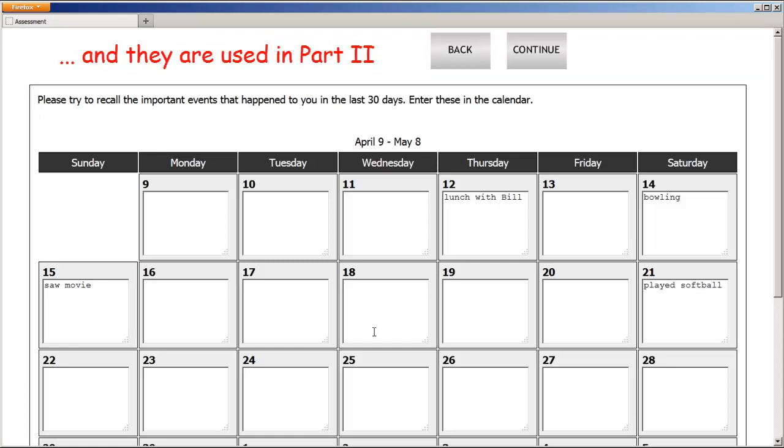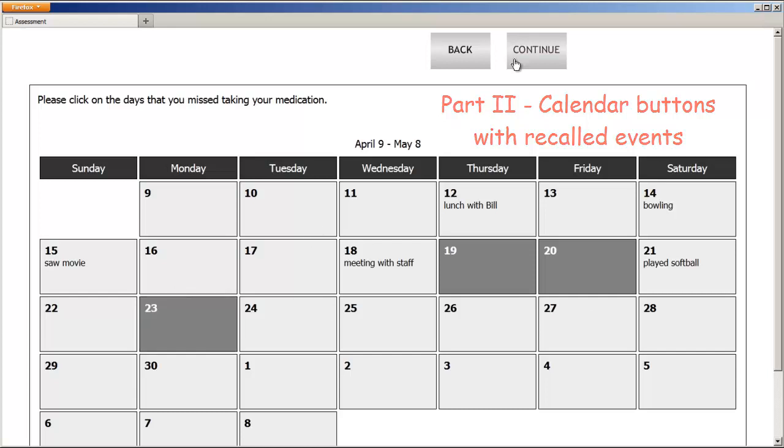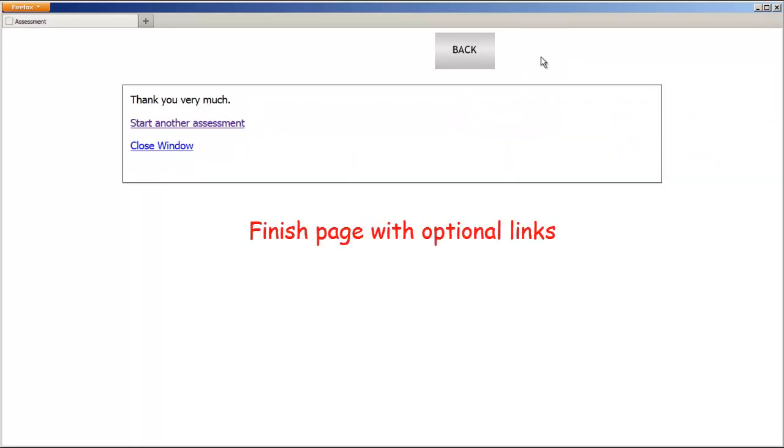The events entered are displayed in part 2 of the question. Each day is a button that may be selected. In this example, we ask the subjects to recall the days he missed taking his medications. We close it out with a simple text page and our finish page.